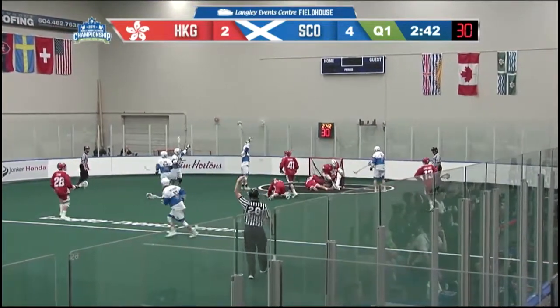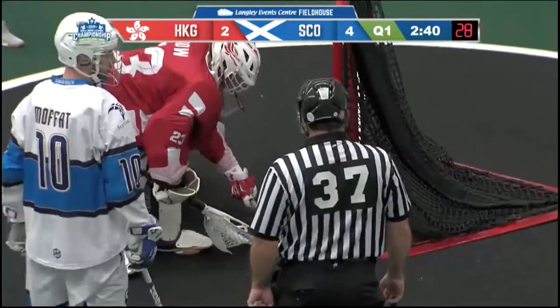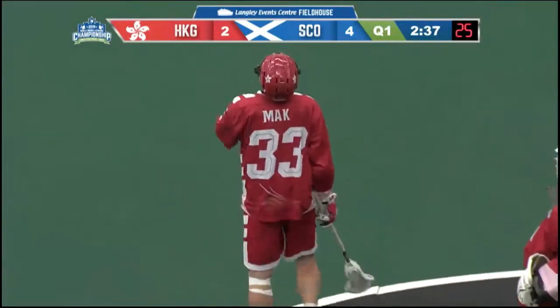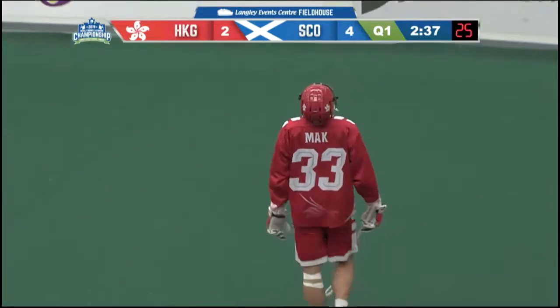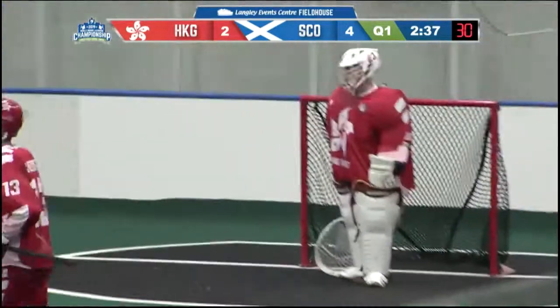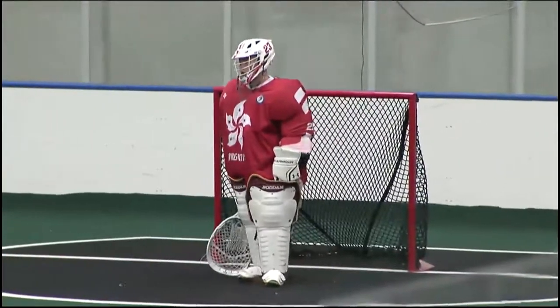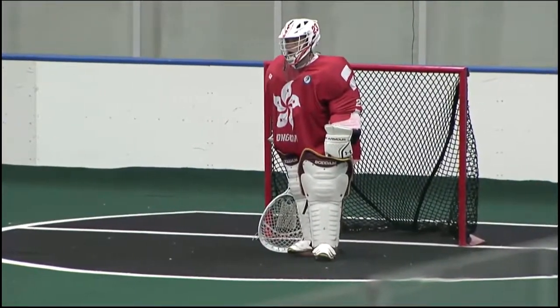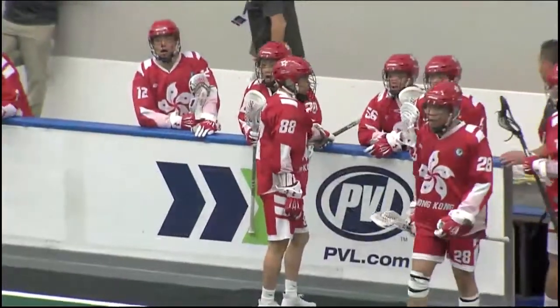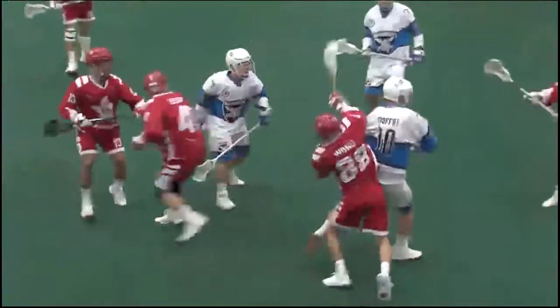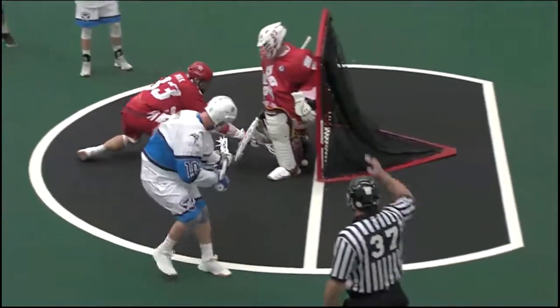And Scotland looking for more. I believe that crossed the line, as we have a pretty good vantage point. The official shaking his head no, and now it does. Hong Kong frustrated there as play had pretty much stopped. Now the coaching staff wants an explanation. Officials not going near the Hong Kong bench.